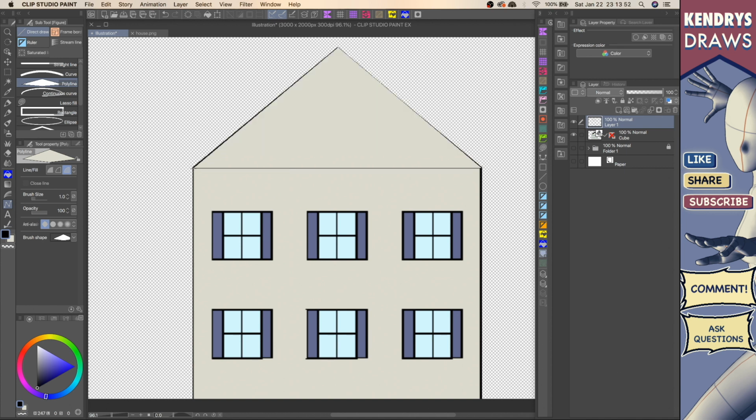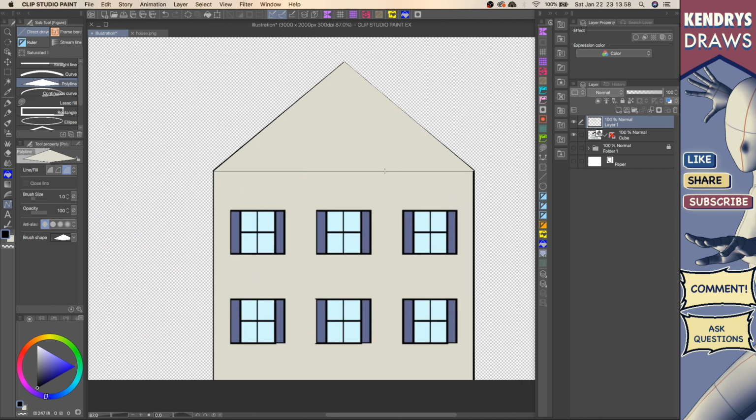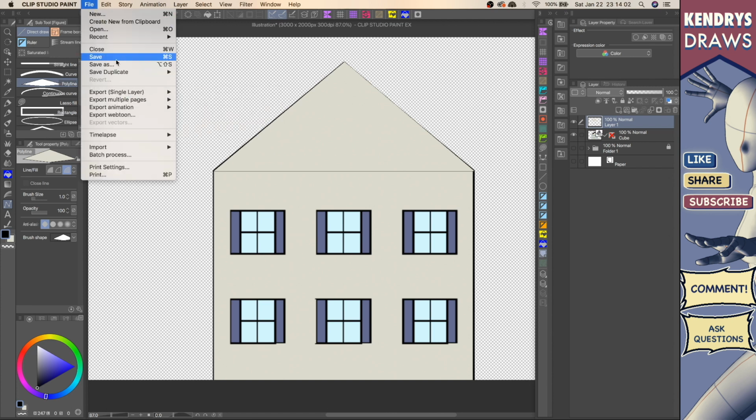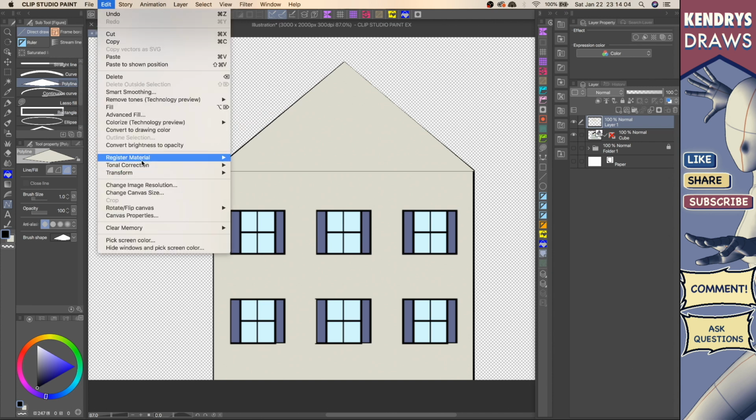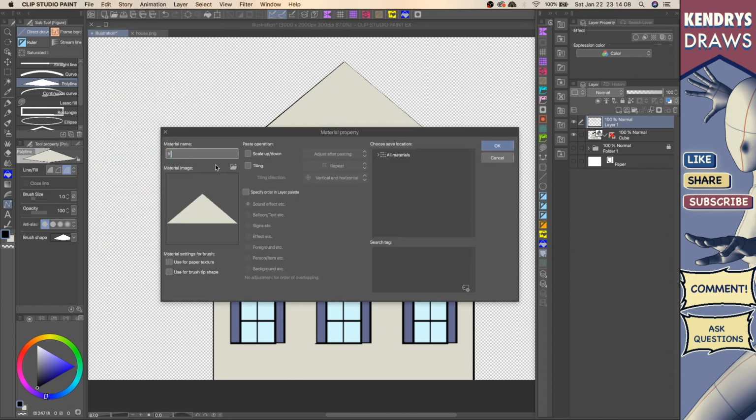So I created this triangle with a polyline tool, and this is a flat drawing. It's not 3D or anything like that. It's just a flat triangle shape, and I just drew that. Then you save that as a material. Save a material, and then add some tags to it. I did triangle, roof, so I can find it easier later.